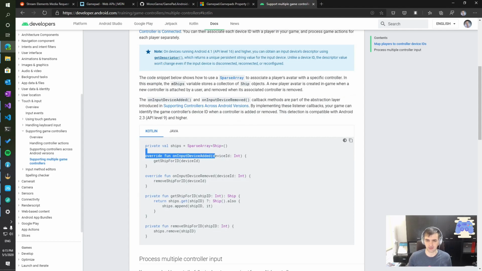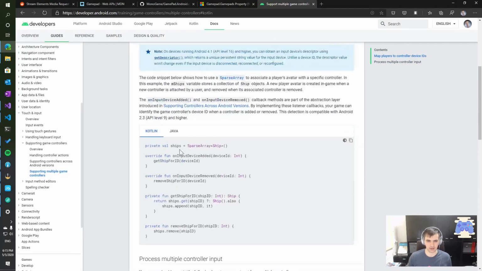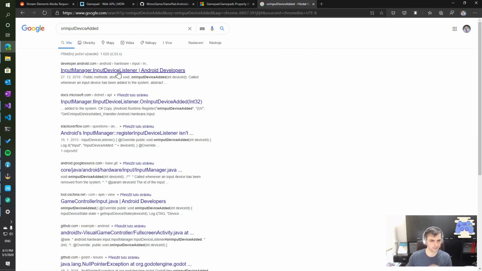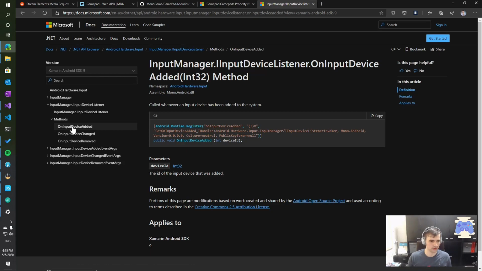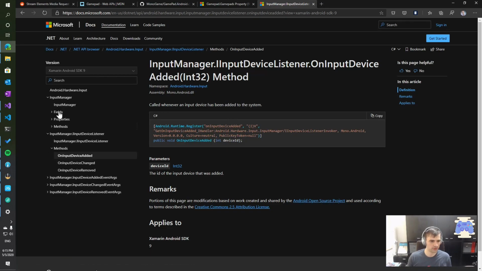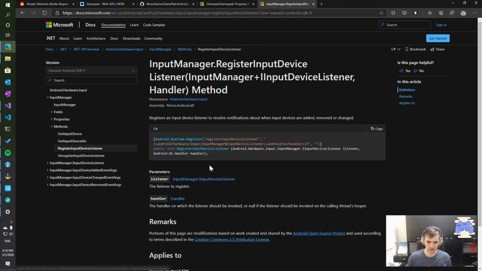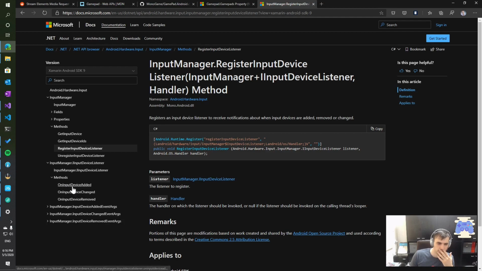Oh, it's actually on the activity. Input manager. Input manager seems to have these. Okay, so input manager. Yeah, so we go to input manager, there we observe this event.